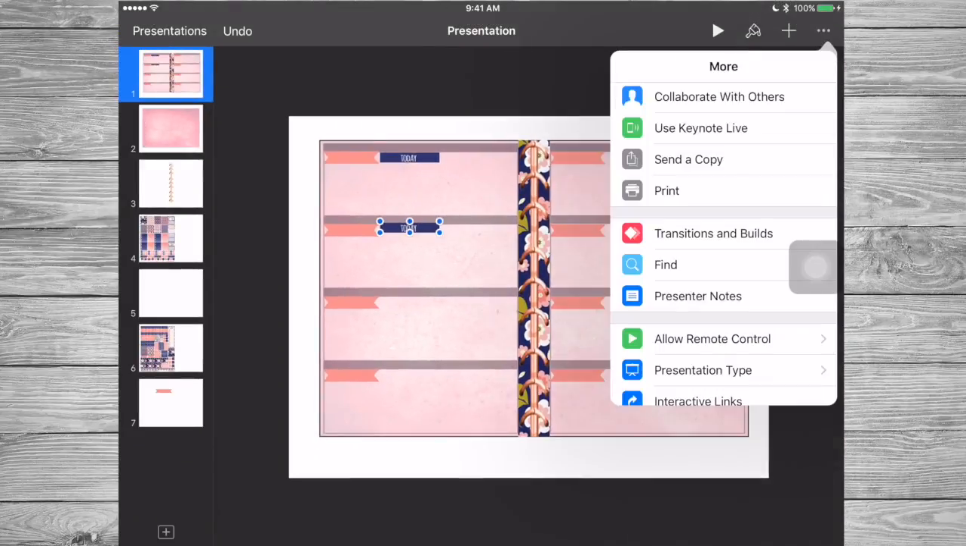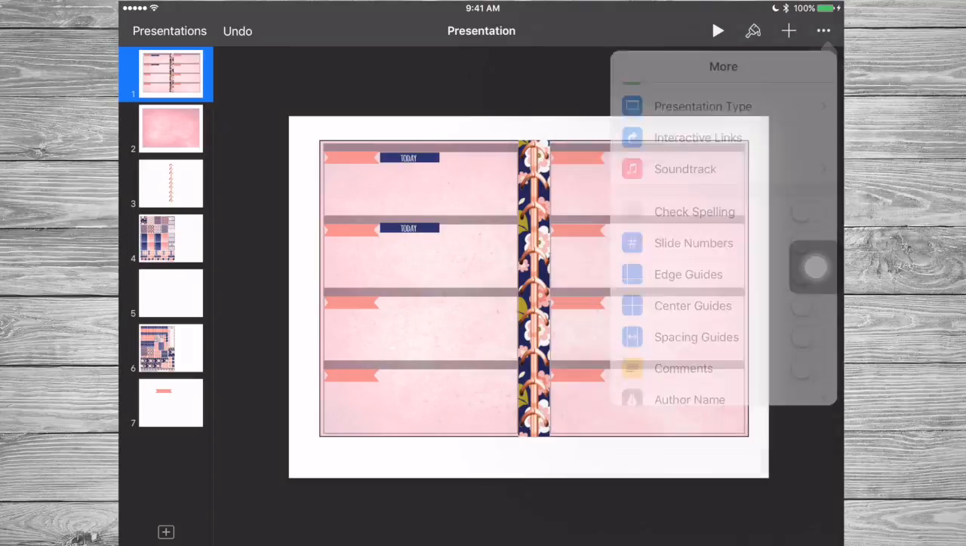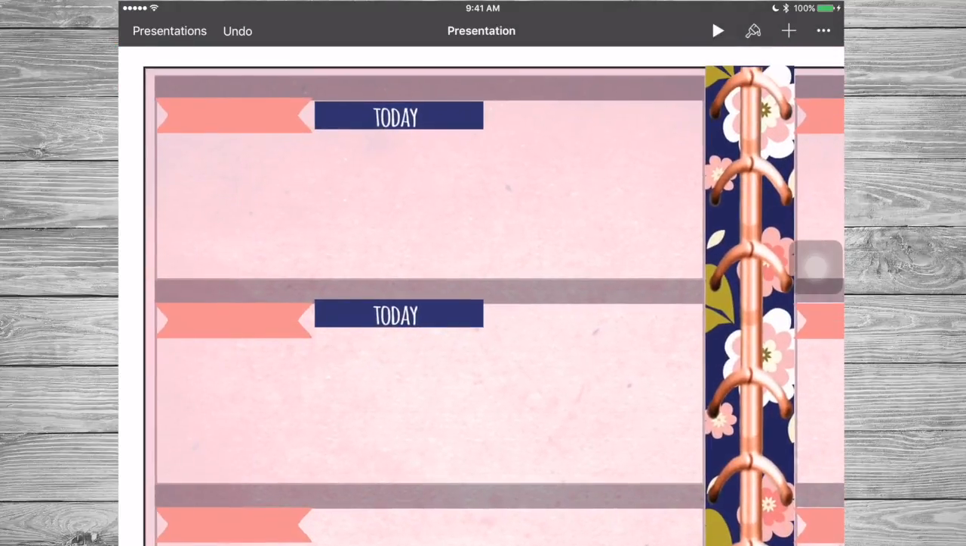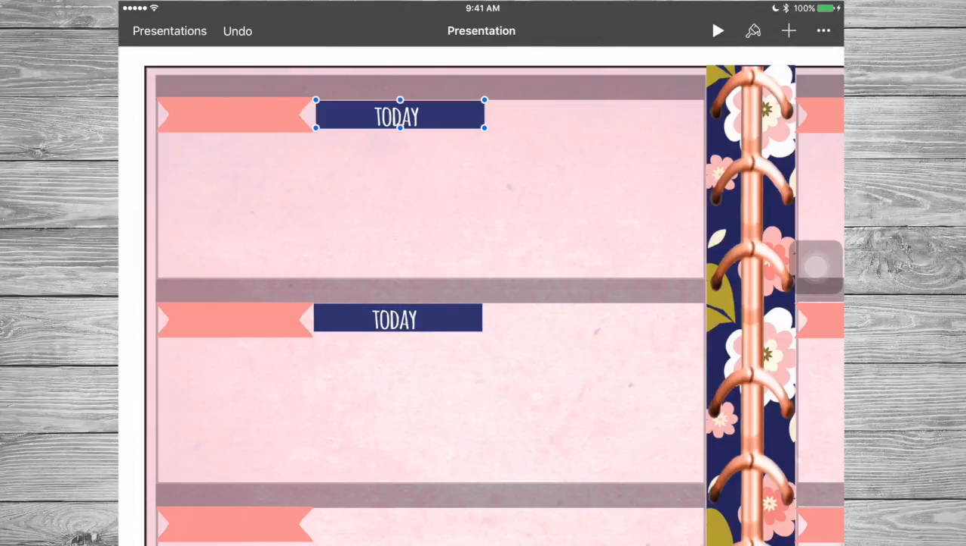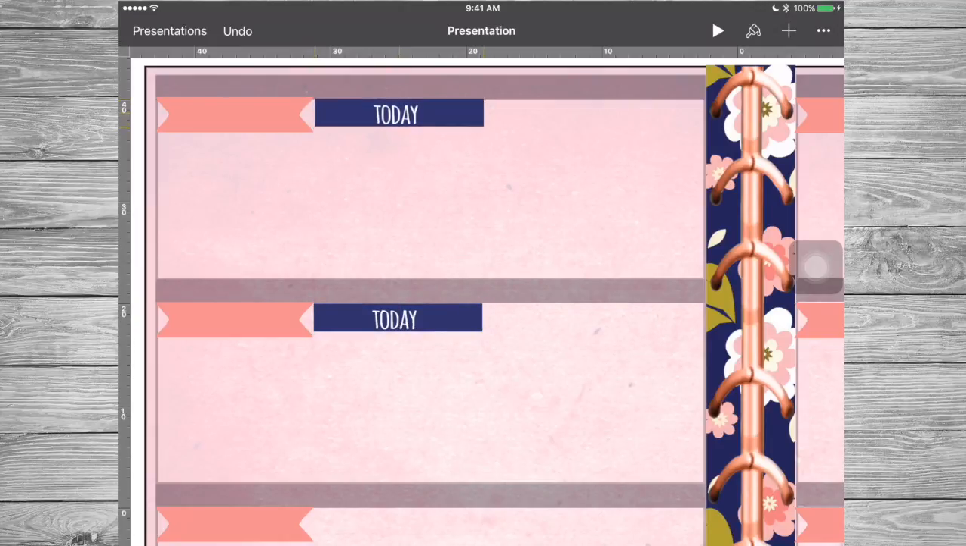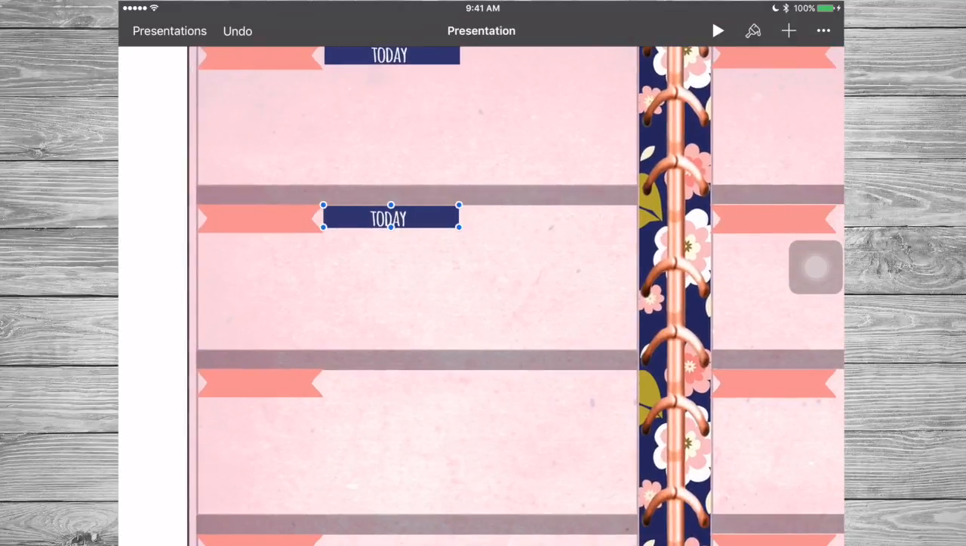I'm going to turn off my center guides because that just kind of helps me put it exactly where I want it. So like that. Let's see. Let's fix this one just a little. So like that. And then paste.